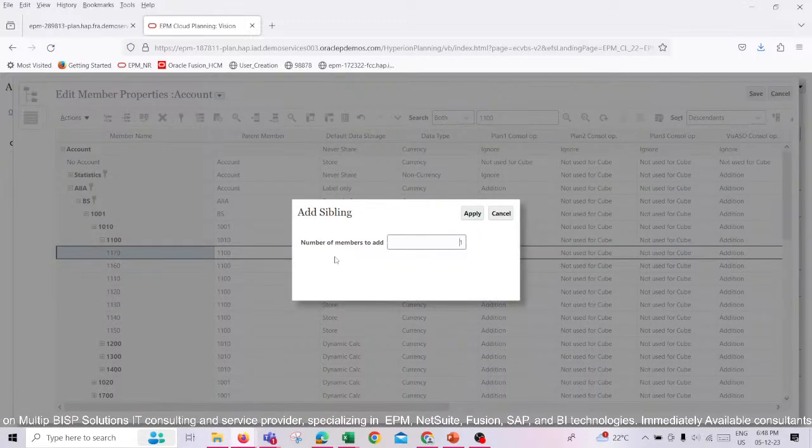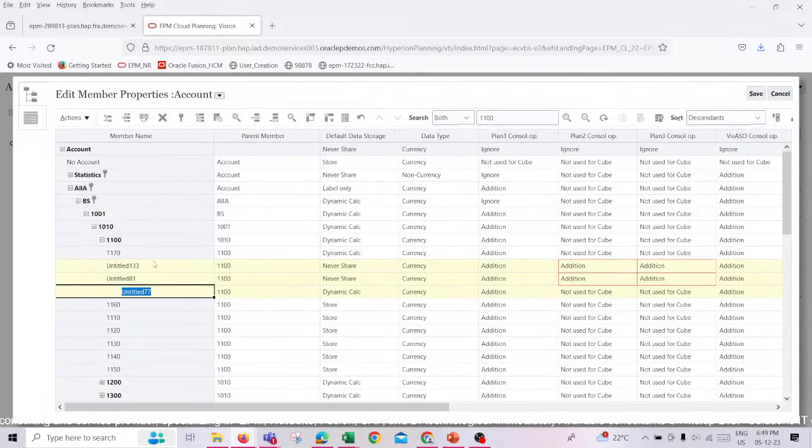I will add the sibling of this account over here. It will ask how many members you want to add, from 1 to 9. Add as many members as you want to add. You can add it from here. I wanted to add 3, so I'll apply 3, and automatically you will see a row created with this name, and you can name it 1180.